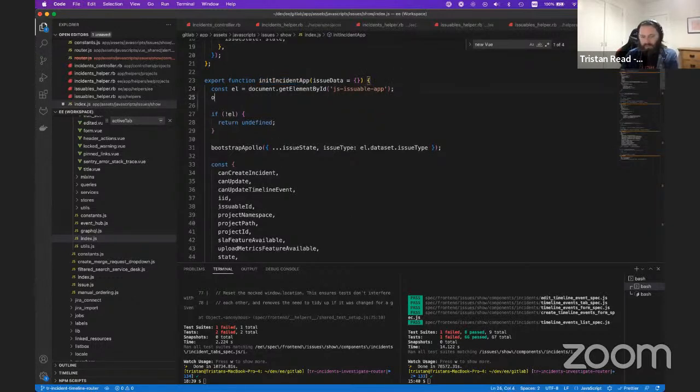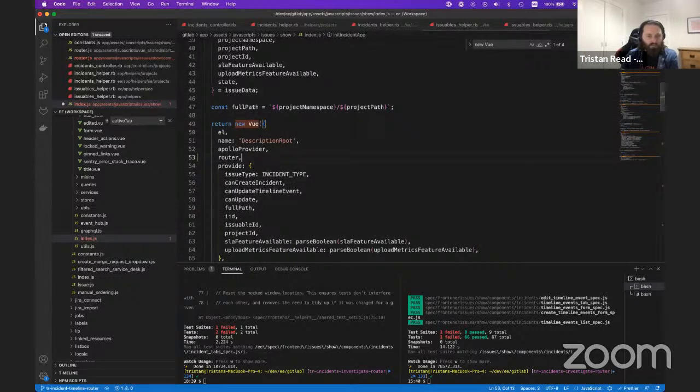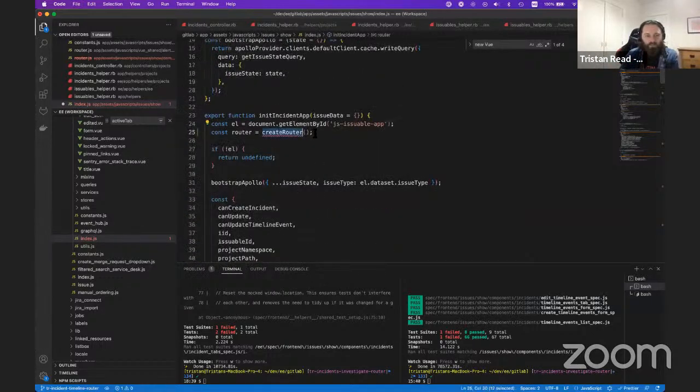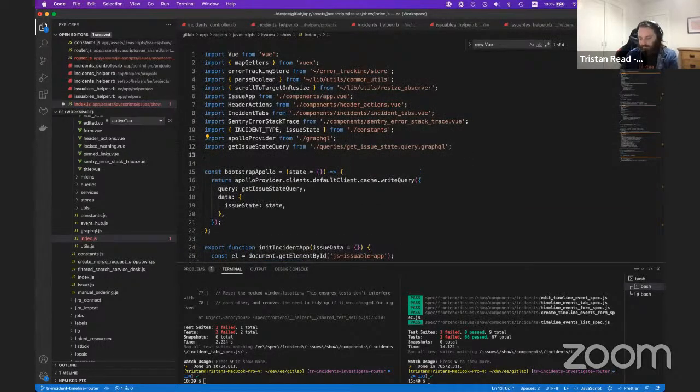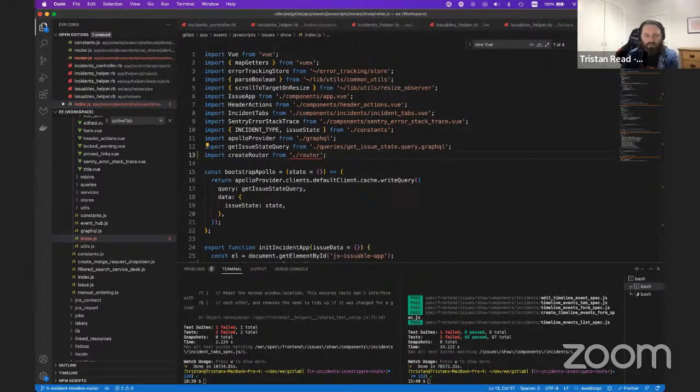So we would do something like const router equals create router, and then this will be added into the view app, similarly to how we've already done it for Apollo. Yeah, and this will add a router to that view app. And then once we're in the view app, we can go like this.$router and we can see stuff. Yeah, so we need to create this. Let's just call it router for now.